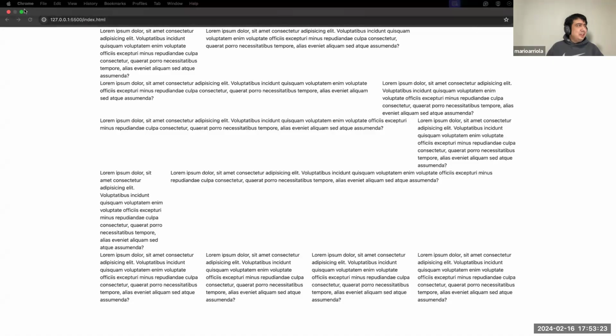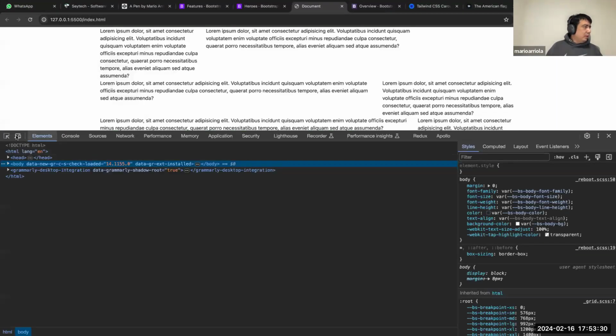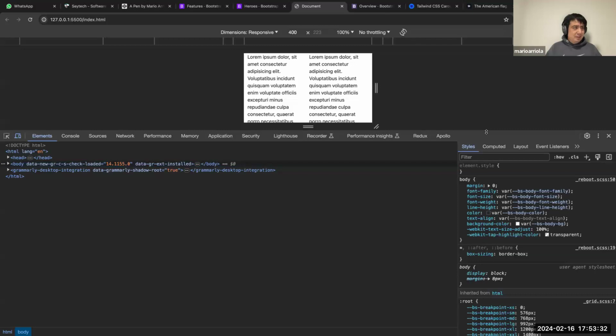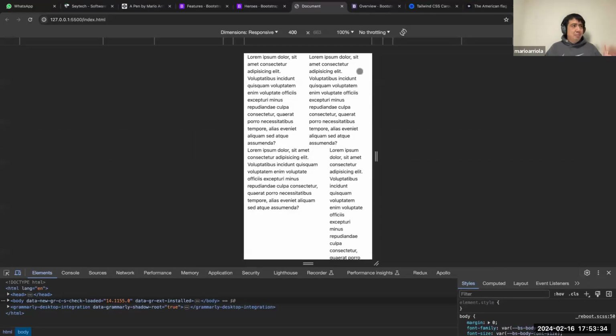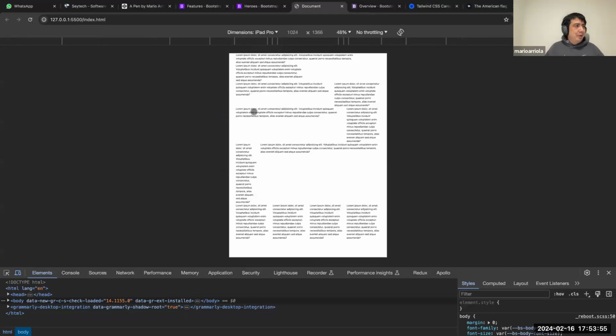Because if you see it here, okay, let me just go over. In the inspector, we also have this option that allows me to change the dimension of my website, right? Here you have the different types of browsers and devices that you can use. Let me just go for something that has a lot of resolution, like an iPad Pro in this case.